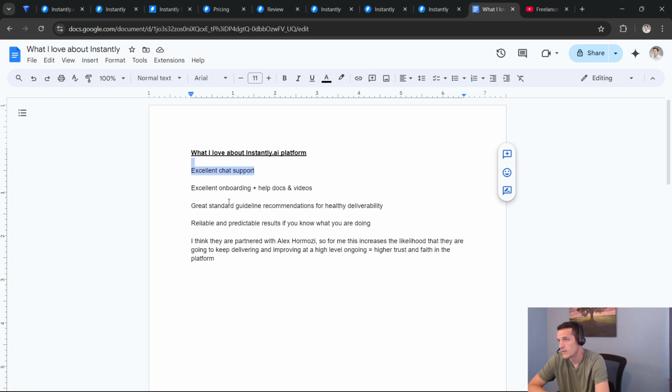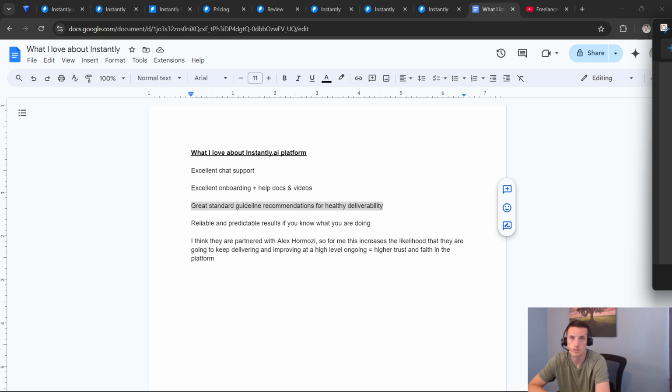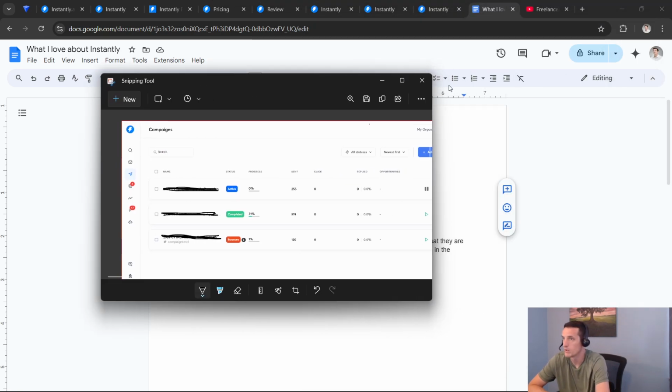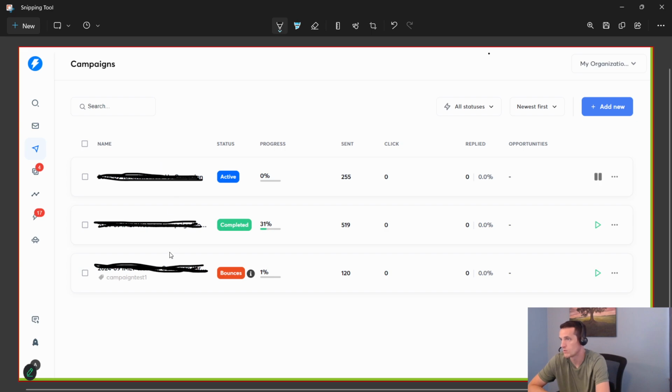What else do I like? They have great standard guideline recommendations for healthy deliverability. So basically, let's see if I can open one of these little screenshots here. Here's a recent campaign, or the last 3 campaigns that were run.